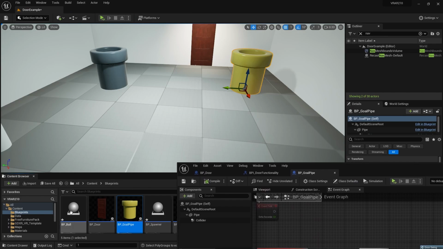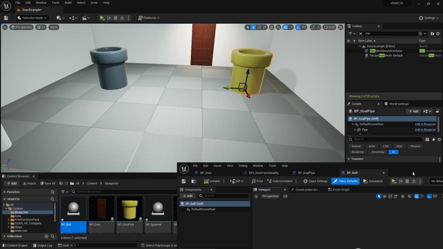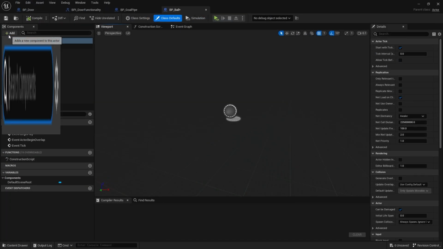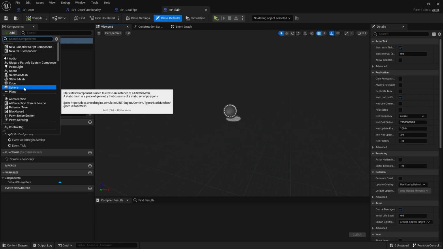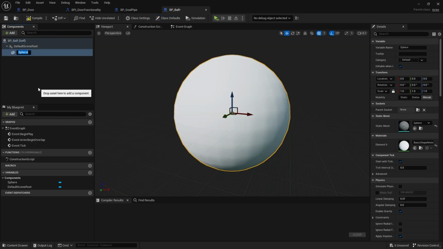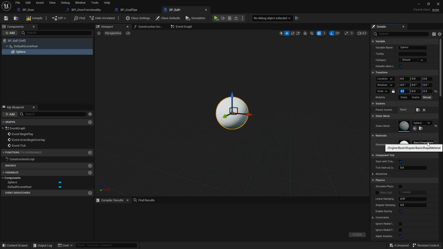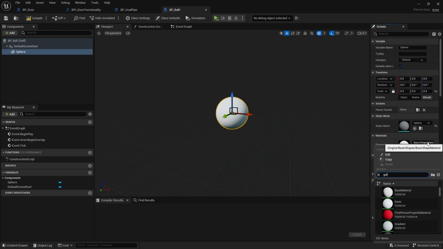I'm going to go ahead, open up the ball, and we're just going to add a sphere component. Just like we were adding a cube earlier, this is just another mesh. And I know this is going to be pretty big. So right away in the details panel, I'm going to go ahead and set a new scale for this. Let's say this is 0.3. And then I'm going to give it a new material.